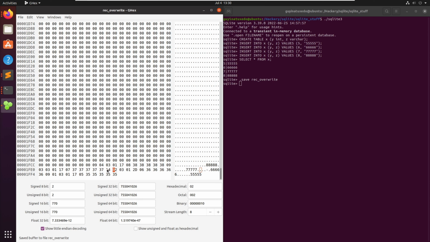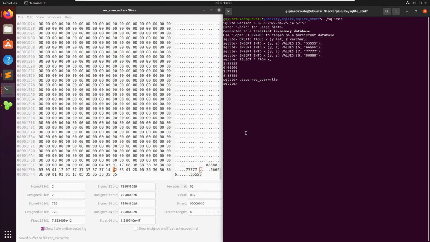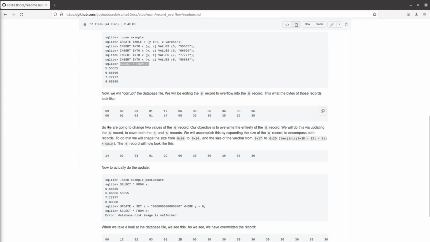That way it is correctly modeled and encompasses the size value of the new string argument. That being stated, let's go ahead and reload this database file with our corrupted records. Let's select everything from the table. We see that when we query the record with a bunch of 6s in it, we also get the contents of the 5 record, which is a good sign.